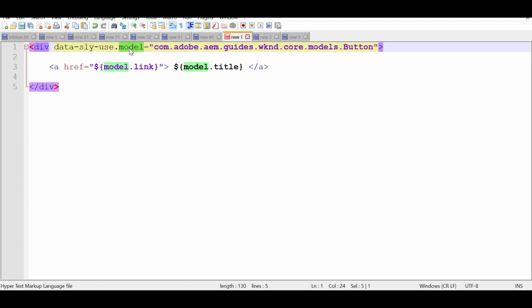Now you can use this variable to access its properties. So link is one of this class's variables, and title is another variable in this particular class. Whatever values this link and title have, you are able to access them in Sightly code. So this is the basic syntax of Sightly, a very simple syntax.